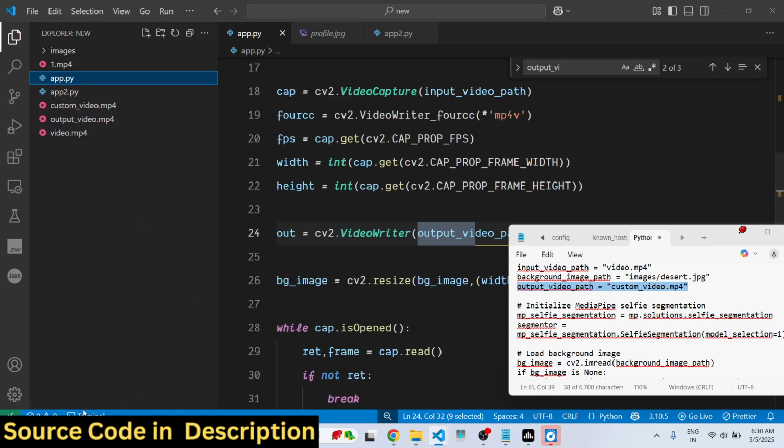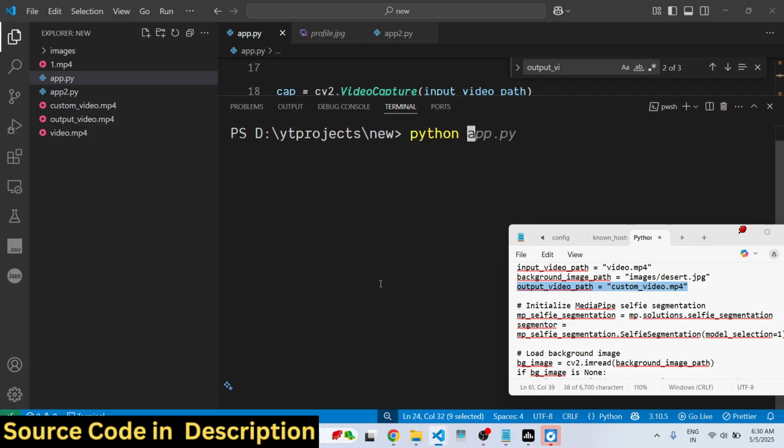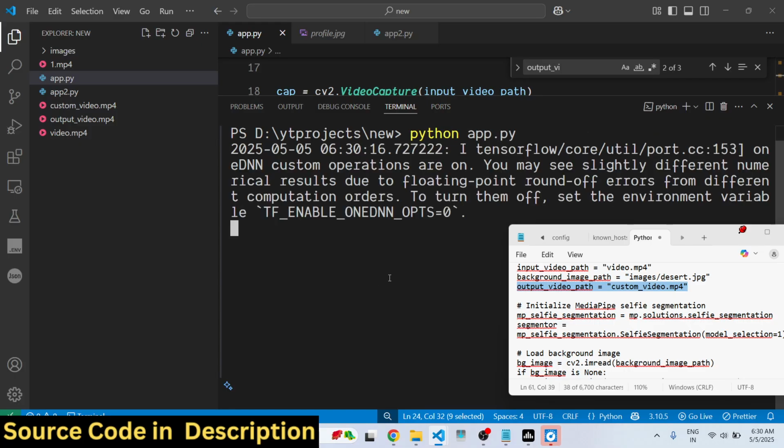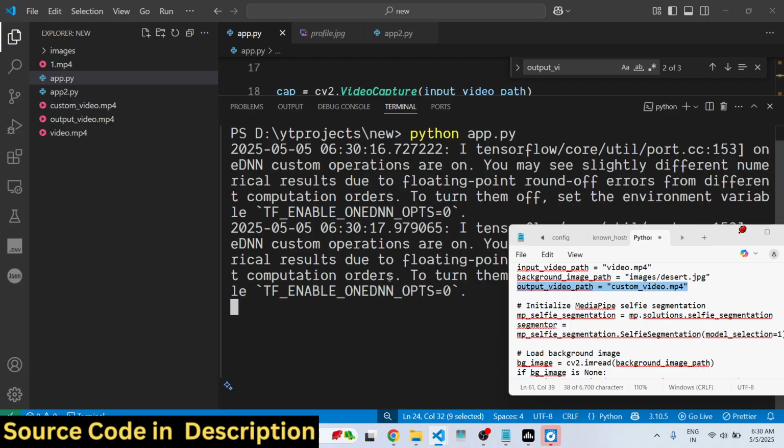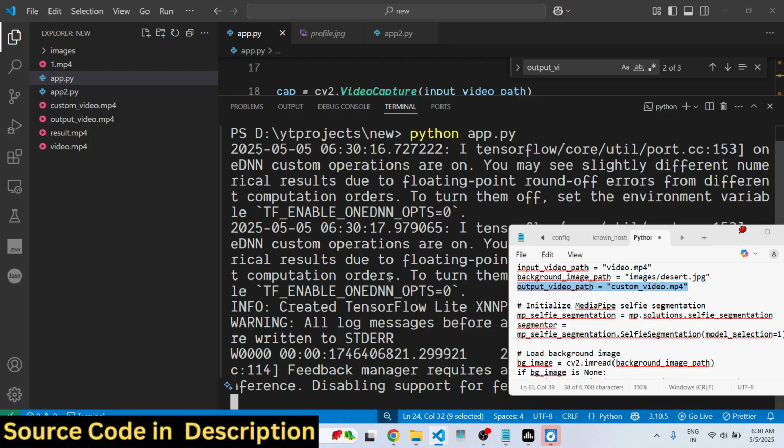So if you just run this script now, what will happen? It will first of all remove the original background and then replace it with the custom image that we applied. So just wait, it will take around 15 to 20 seconds. It is a little bit slow because this library, OpenCV Mediapipe, actually requires so much processing to remove. If you have a longer video, then it will take more time. So you just need to wait. Once it completes, it will give you a notification that your process is complete.